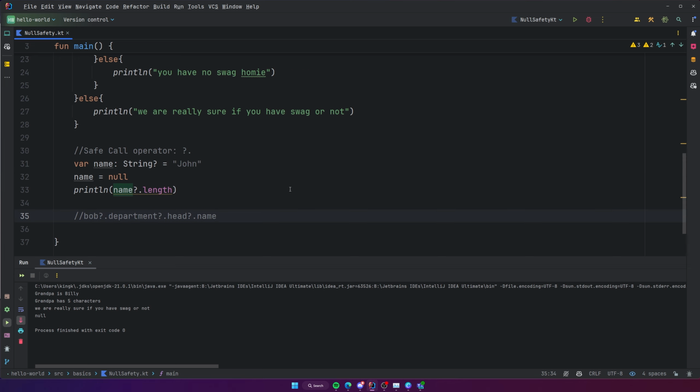Now we learned about how to make our variables nullable just by adding the question mark. You can also do it with lists as well. So we could do val menu list. So inside of this, we could do something like string question mark. So this would now be a list of nullable strings. And we could do equals list of, and we could do pizza, we could do null, we could do null again. We could add some barbecue to that.